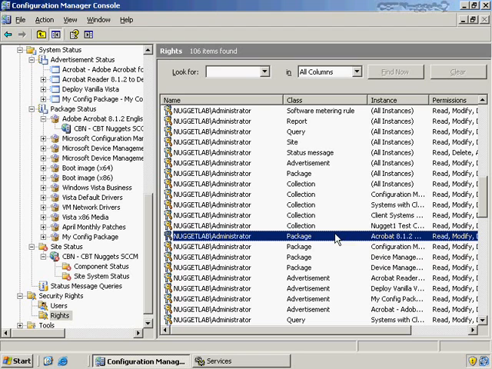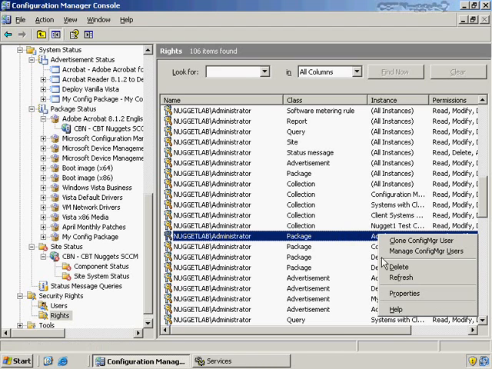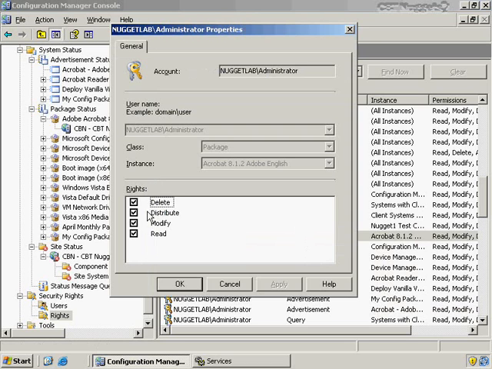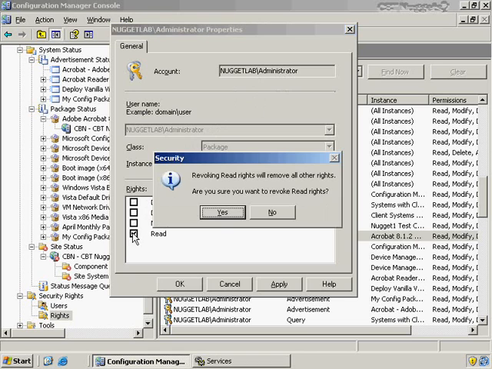Let's actually drill down into a specific instance so we can show you what options are available to you. I'm going to right click here and choose properties, and you can see that for this particular instance we can choose the rights that have presently been assigned to Nugget Lab /administrator for this particular element. In this case it's delete, distribute, modify, and read are the 4 rights that are available to us. In this case, if we try to revoke the read rights, we'll actually remove all the other rights.